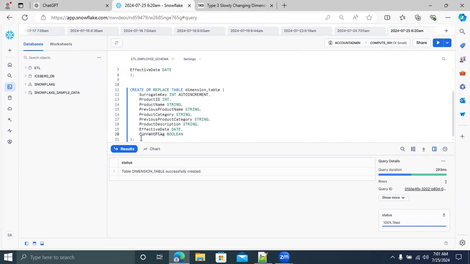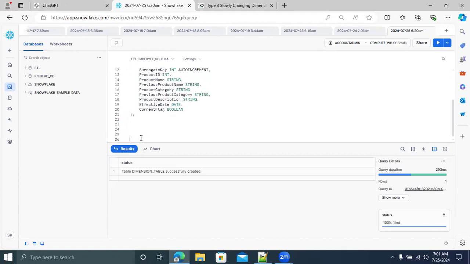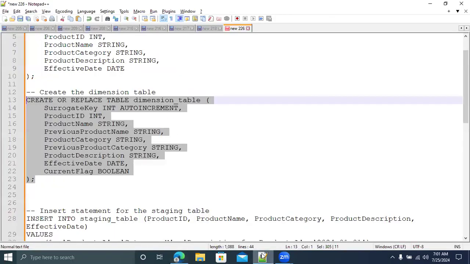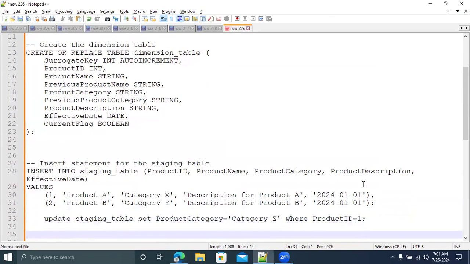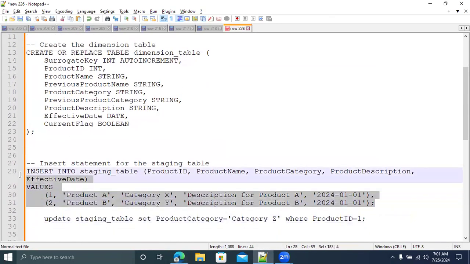Now just insert a few records in the staging table. Insert a few records in the staging table. Now what I'm going to insert is, you can see, guys, insert into the staging table.